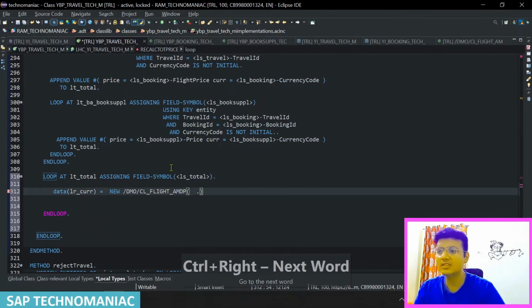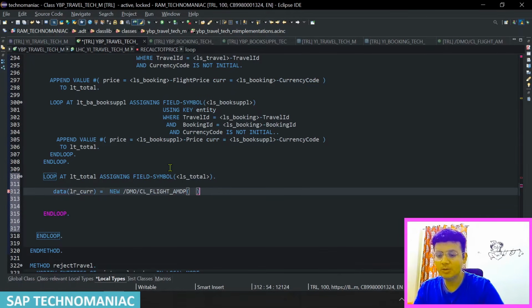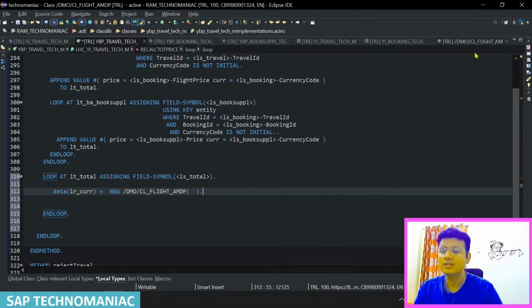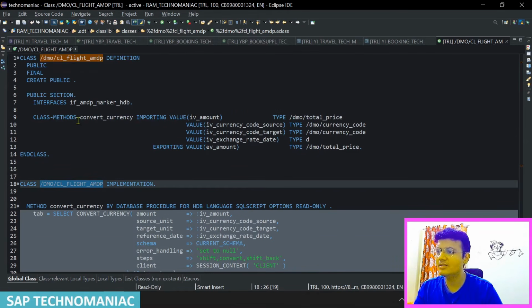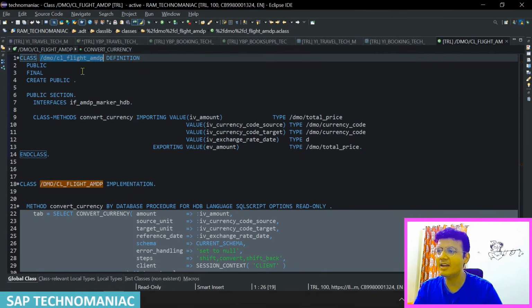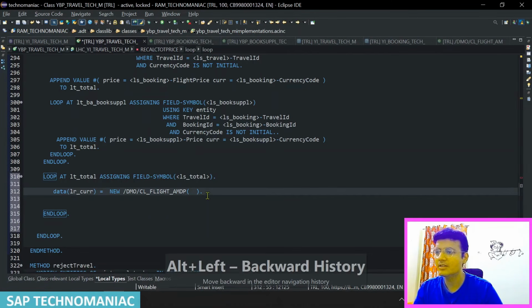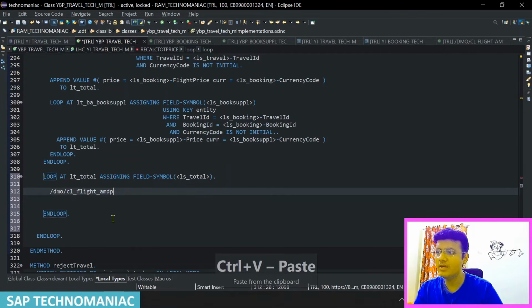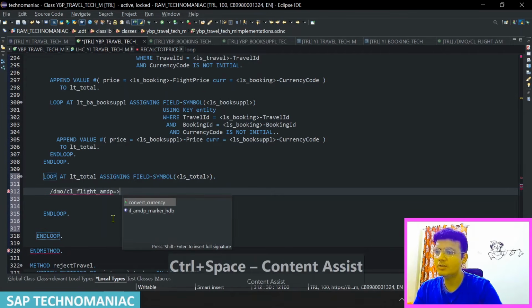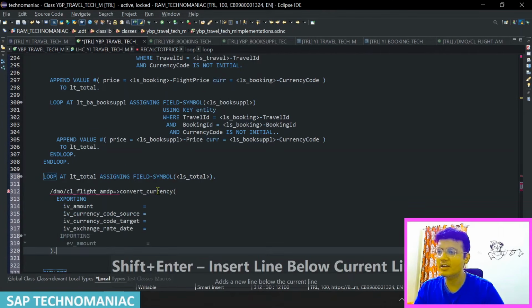Let me see, is this the instance method or the class method? I can directly call this using the class. Why instantiate this one, sorry. So in this case, Control V, I can directly call it, Control space shift enter, convert currency.